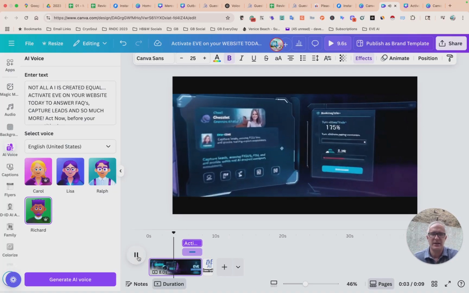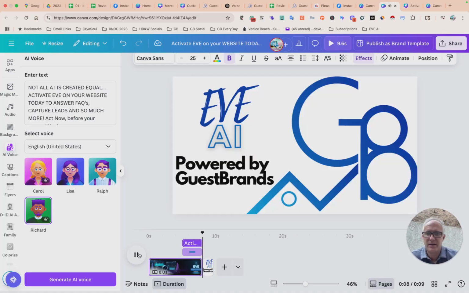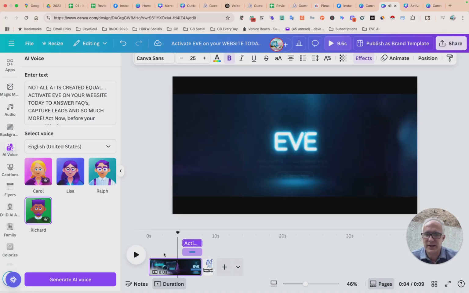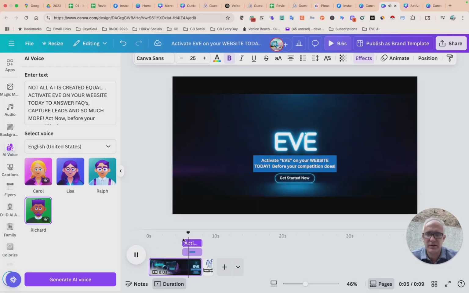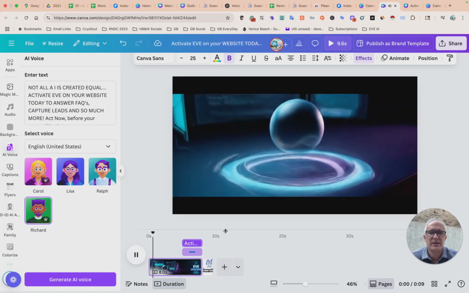Eve on your website today to answer FAQs, capture leads, and so much more. Act now, before your competition. Let's see if that actually is coming. FAQs, capture leads, and so much more. Act now, before your competition. Not all AI is created equal.